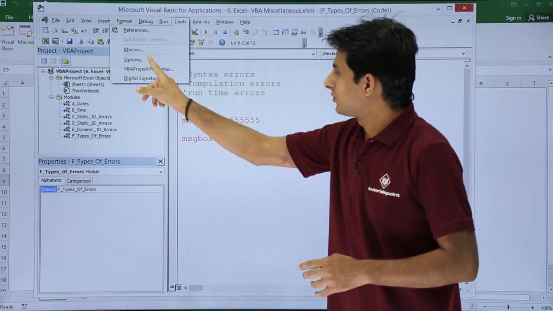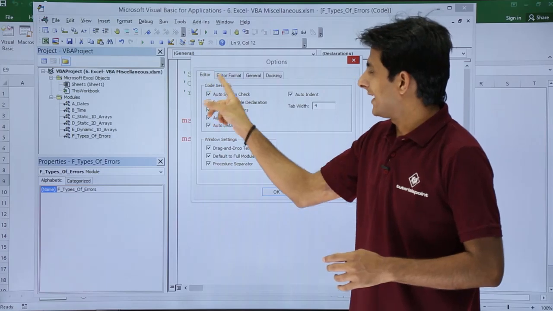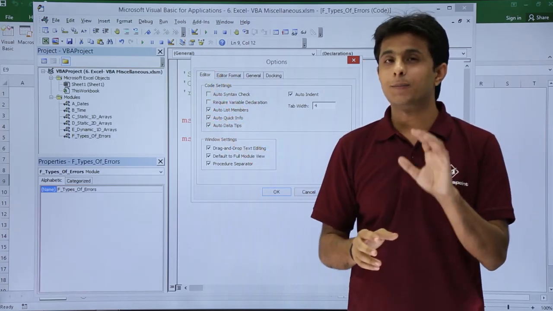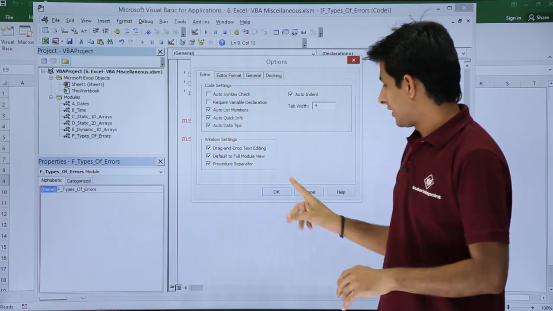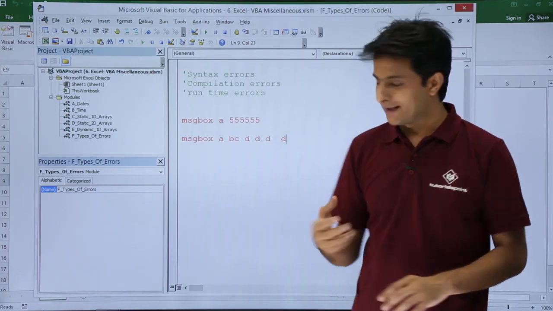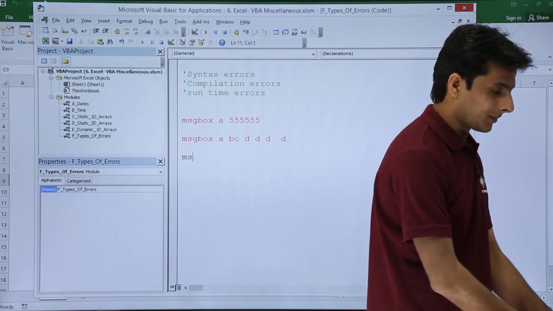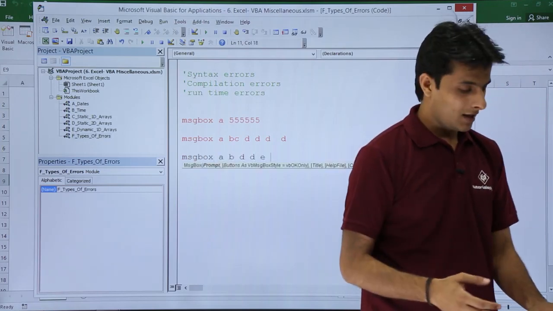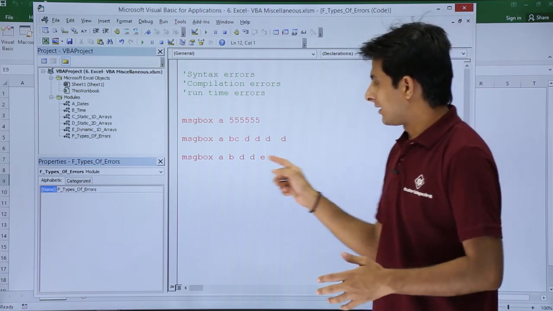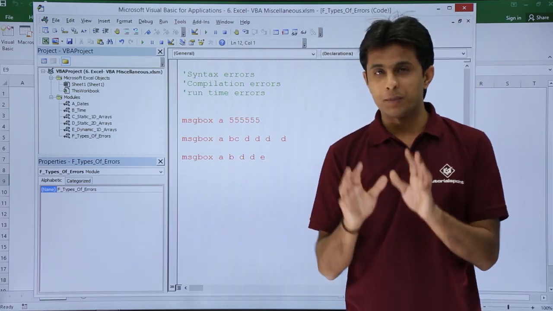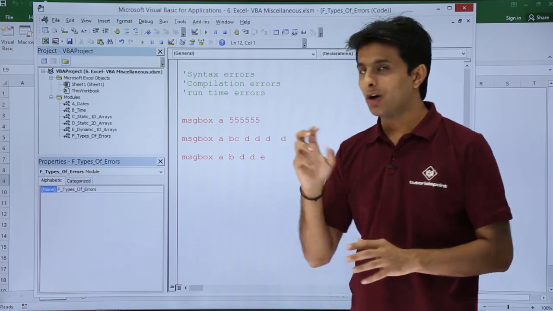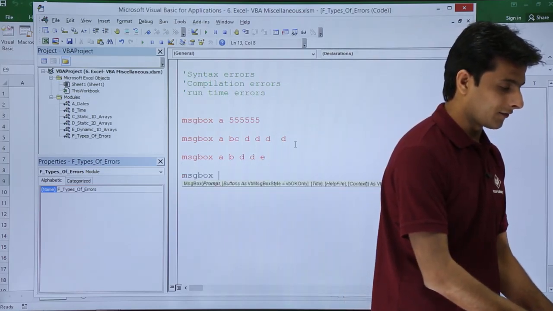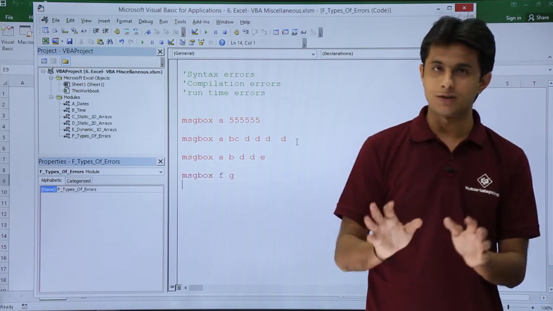You can go to Tools, Options, and there's an editor option, Auto Syntax Check. If you uncheck that, you'll not get a pop-up window. Click on OK. Now, let us see again if the message box is still appearing. MsgBox, A, B, C, and something. I'll put a space. And when I press enter, the line is highlighted in red. That means it's an error, but it will not display the error message which was reflected earlier.